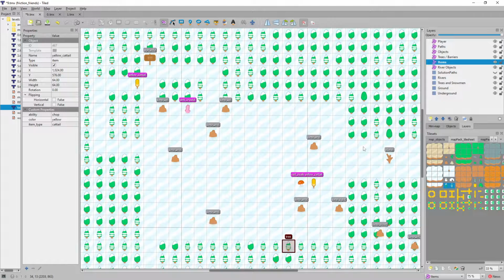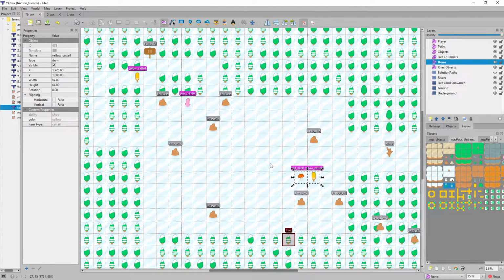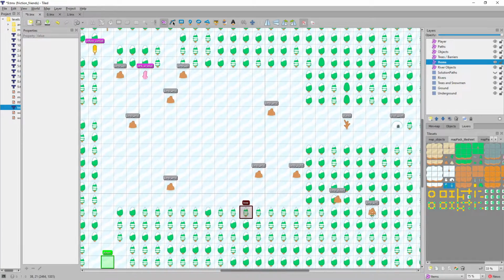Still doesn't make it. Is there a way to get there? Jump any? Yup. Okay. I do see a way. I'm not going to add another cattail, but that is it. This level's done.